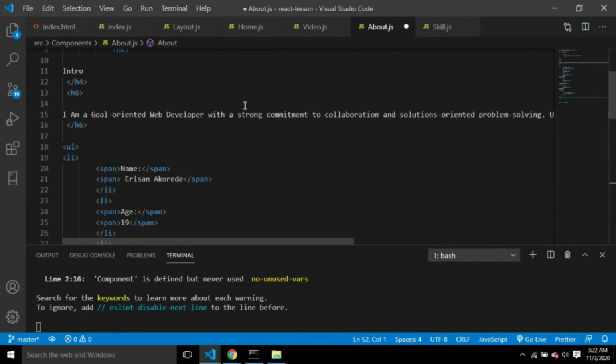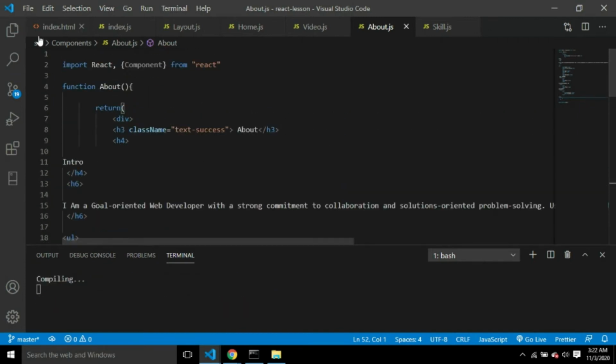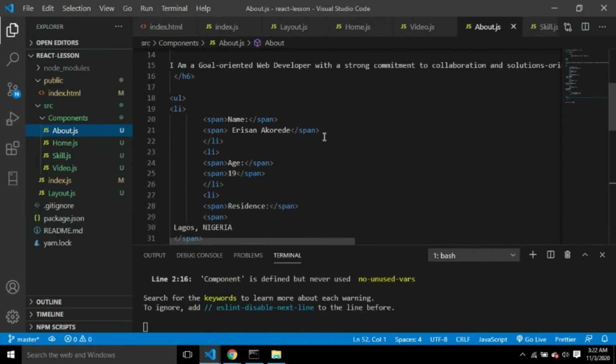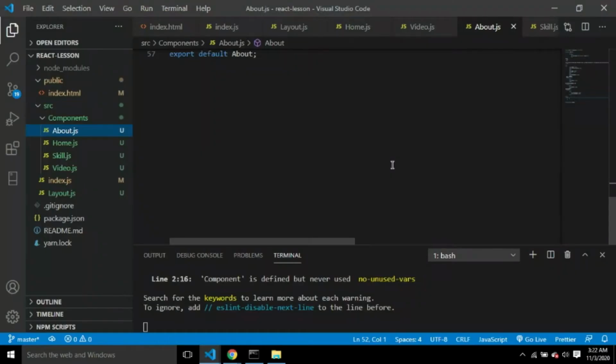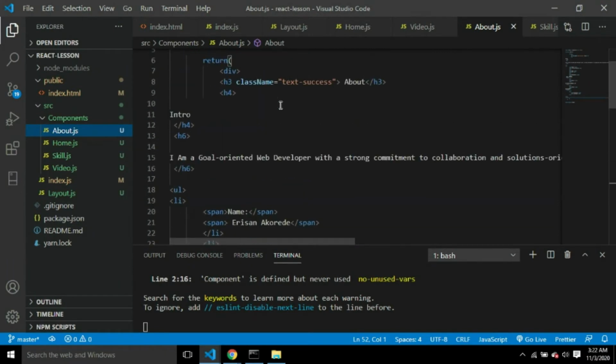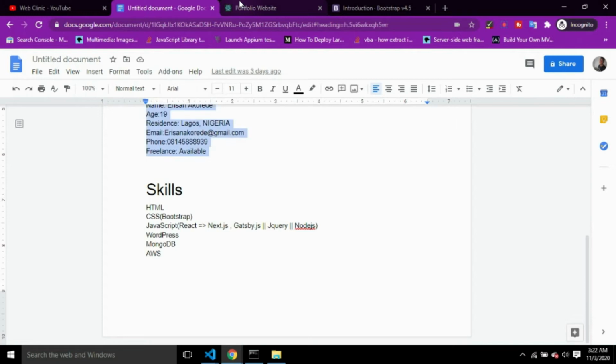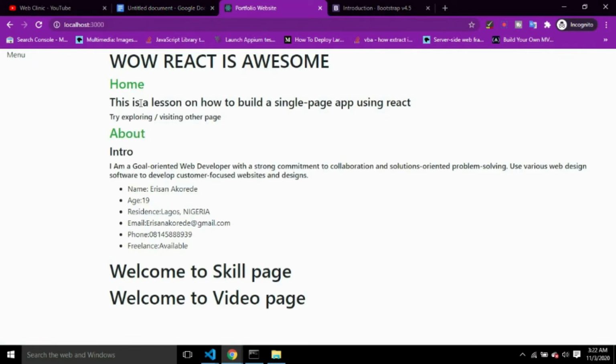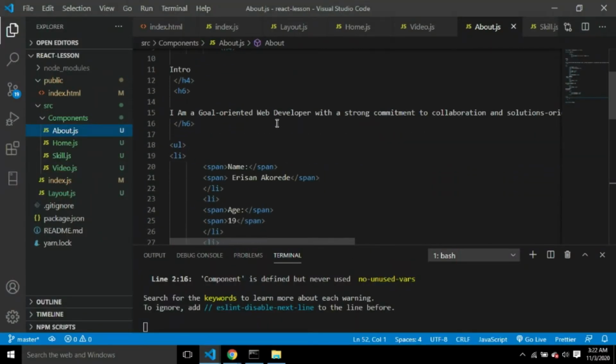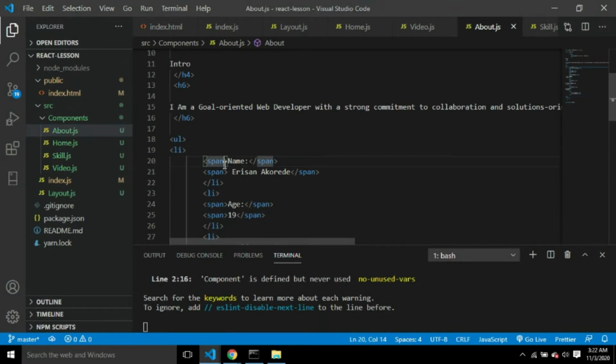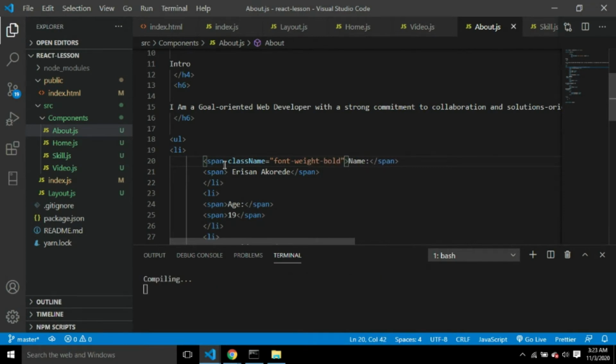Okay, so what we have so far, let's save and see. Then if you go to our browser, we have the home, we have the about. The first span, we are going to add a class. It is a Bootstrap class of font-weight-bold. Let's confirm.